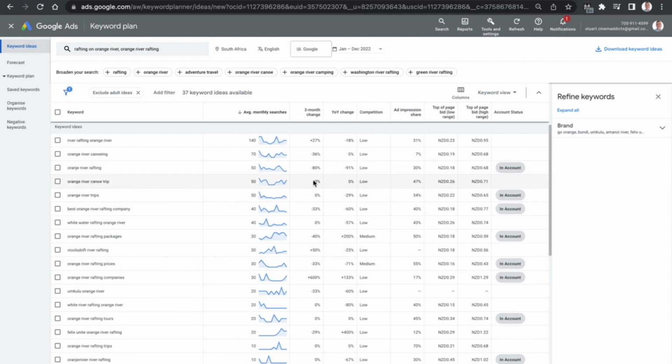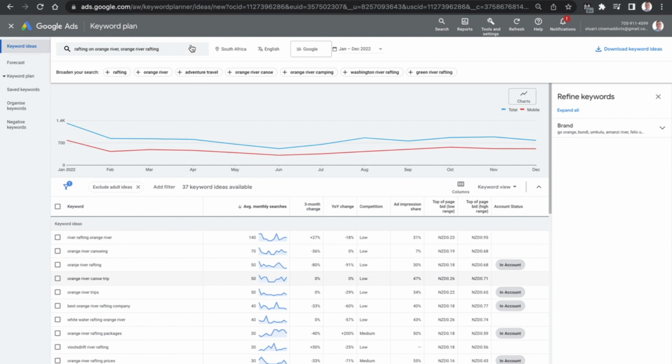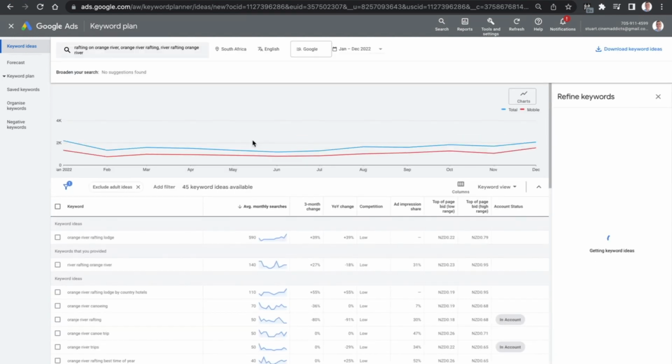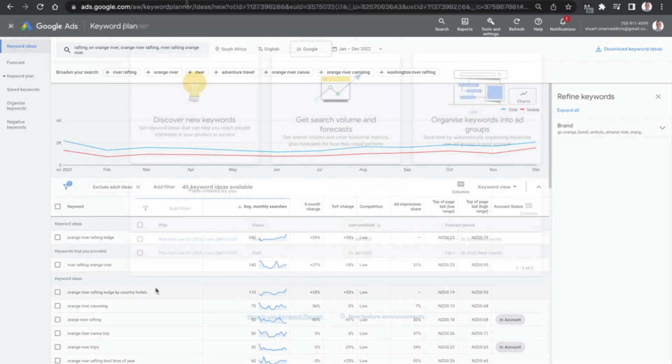And the great thing about this is if you want to add more keyword suggestions in, you can just click on the button there and you can always add more in. So let's say the keyword ideas, river rafting, Orange River, we want to add this one in and get some more suggestions that are related to it. And that is then going to bring up more keyword suggestions.